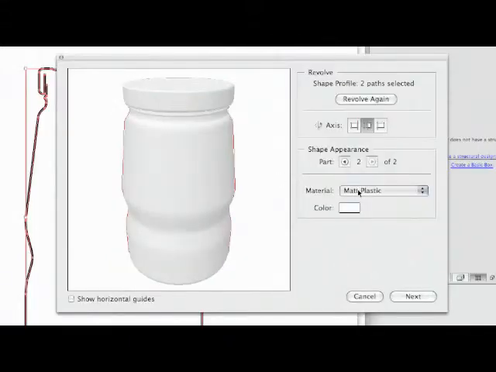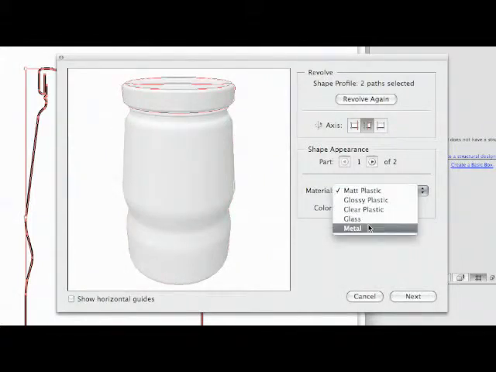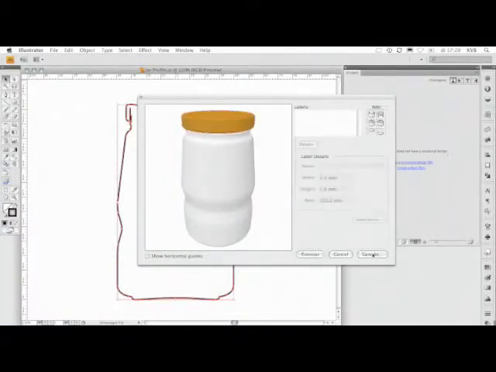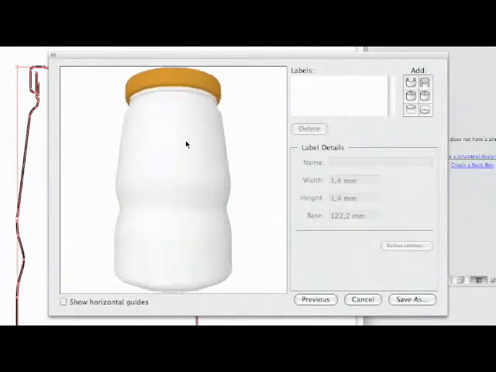First, we revolve both paths around the vertical axis so that we get a round 3D object in two parts. Each part we assign a different material. In Illustrator, the glass material doesn't look transparent yet. We will show in a minute how to make it look better.